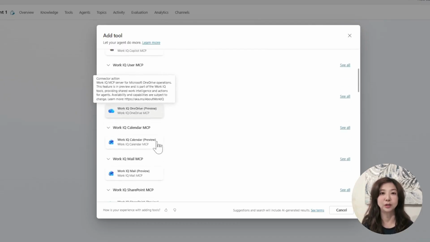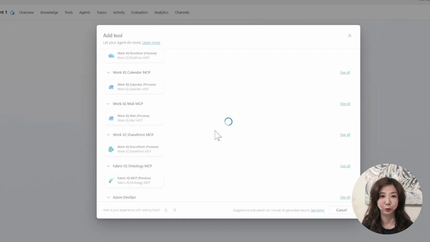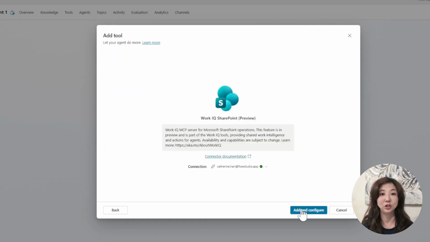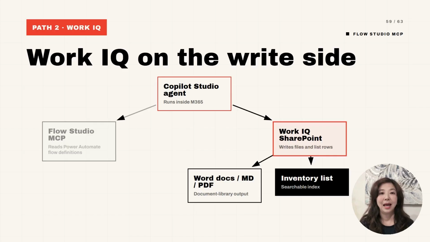The first tool is WorkIQ SharePoint Preview. You can add it to the agent via Add a Tool, search it, connect, create and authenticate the connection, and add the tool. And this is the Microsoft Preview SharePoint tool for Copilot Studio agents. It can create documents in SharePoint, but not site pages at the moment.